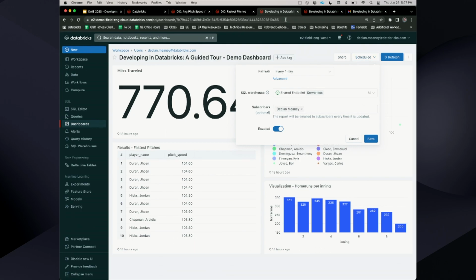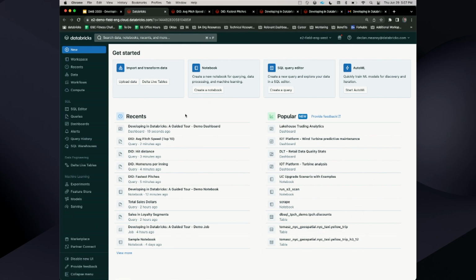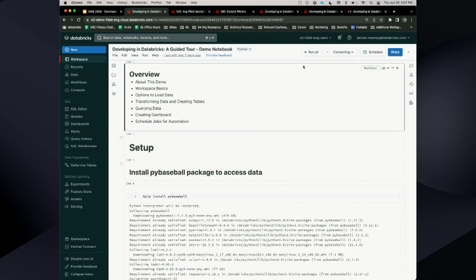As well, I can go back into my notebook. So let's go back into my notebook. And I can schedule this as well. I can define a schedule in the top right. In this case, I already have a schedule defined, so we'll take a look at this job that I've already created. Or we can also add a schedule down here.